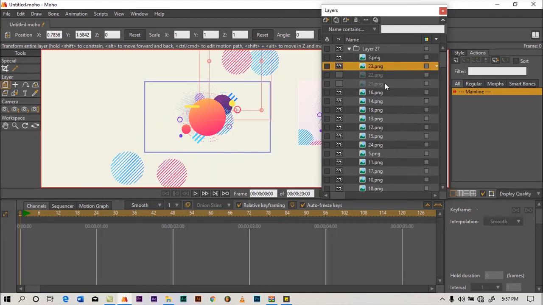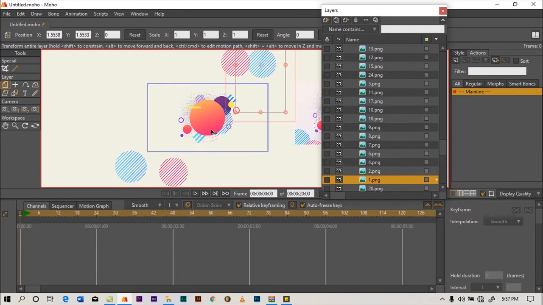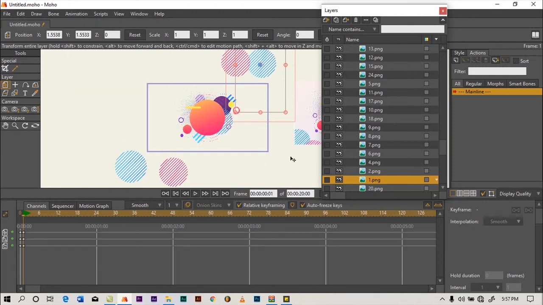and 1. That's 23, 16, 2, and 1. So what I'll do is I'll hit 1. I'll come here to frame 1, add keyframe. All right, then I'll move to like frame 7 or 8. Then I'll bring this in here.